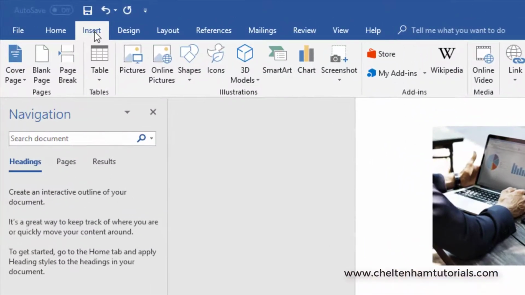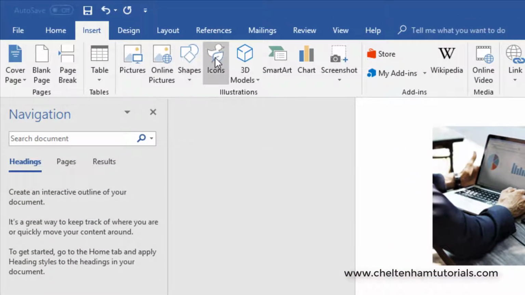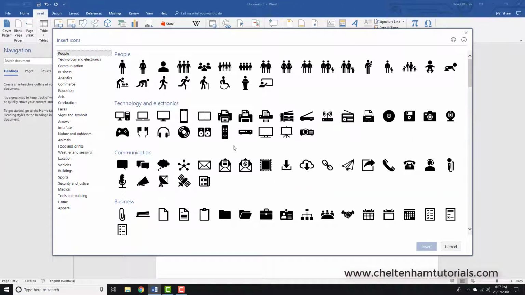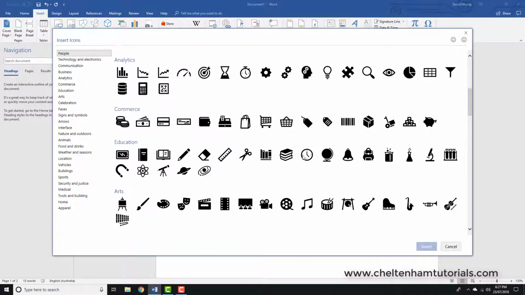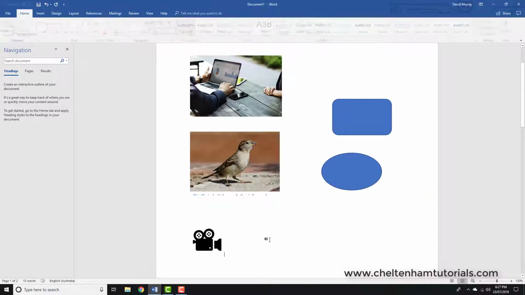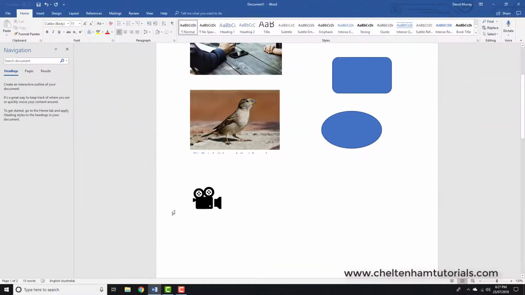Right, let's see what else we can do. Click on Insert here. We've looked at pictures, online pictures and shapes. Next we'll look at icons. So there's various icons you've got here. You can scroll down and see more. So let's say you wanted this icon of an old movie camera. You could click on that and Insert. And again, you can resize that just by dragging the handles.